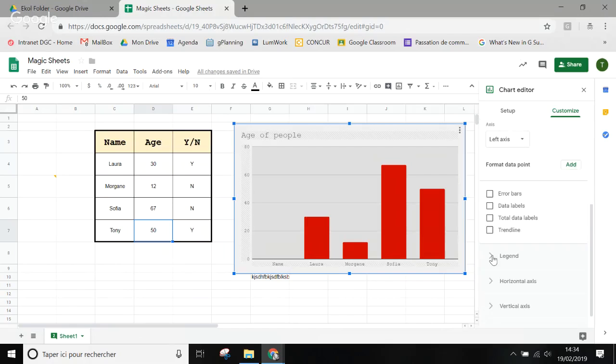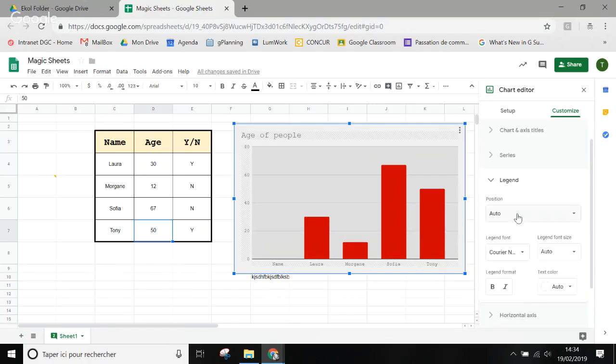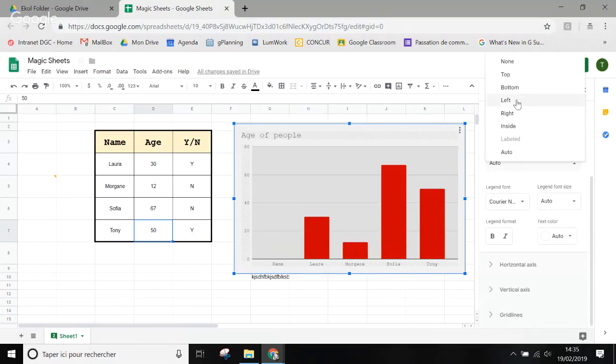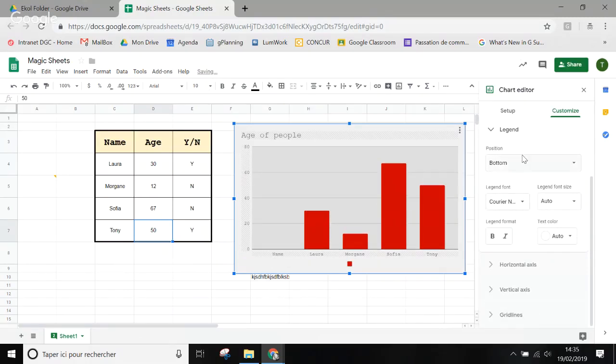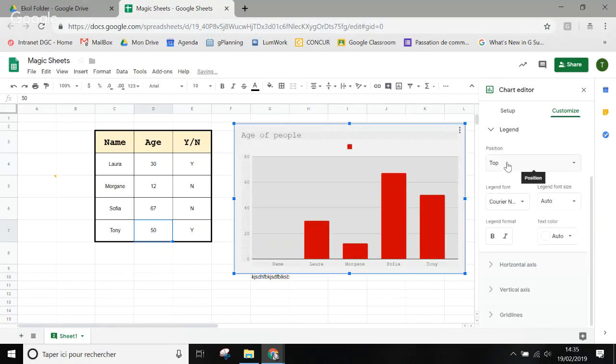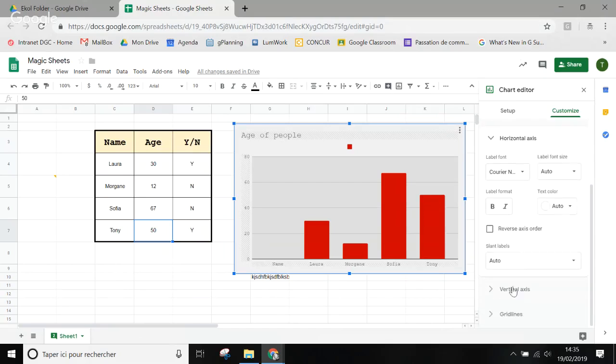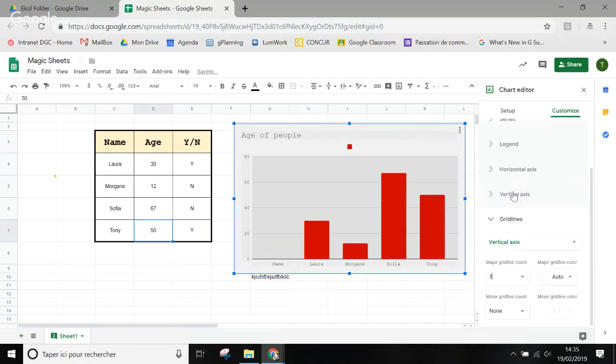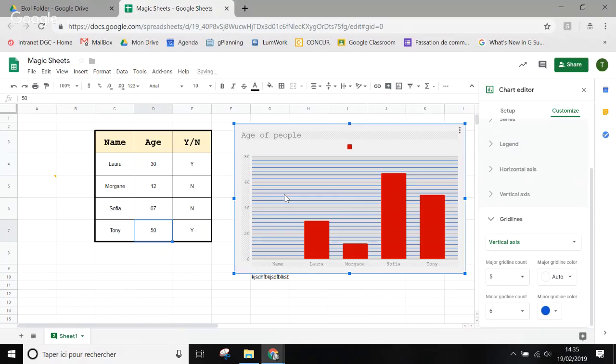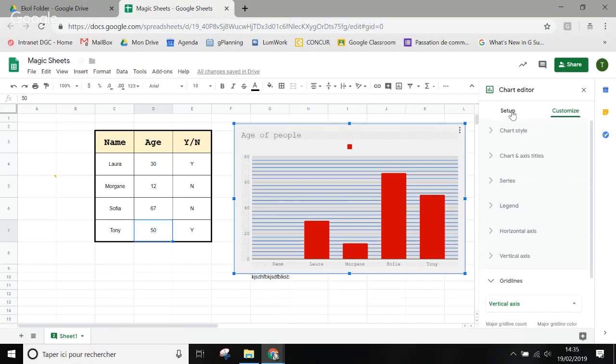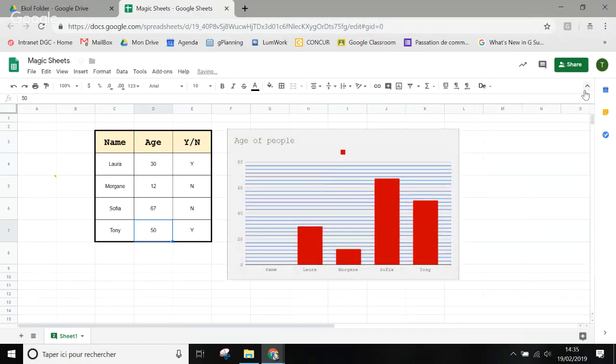I can change the legend. Auto, for example, inside, left, bottom, none at all, top, okay. Horizontal axis, white lines. See, I can add the little lines. You can actually customize it a lot compared with Excel. You can actually make something super nice out of it. I like it. I like it.